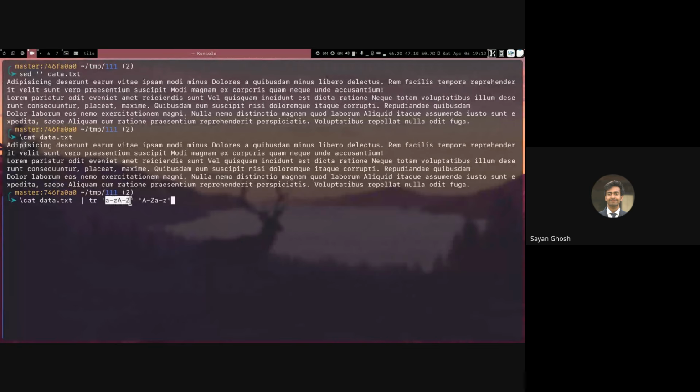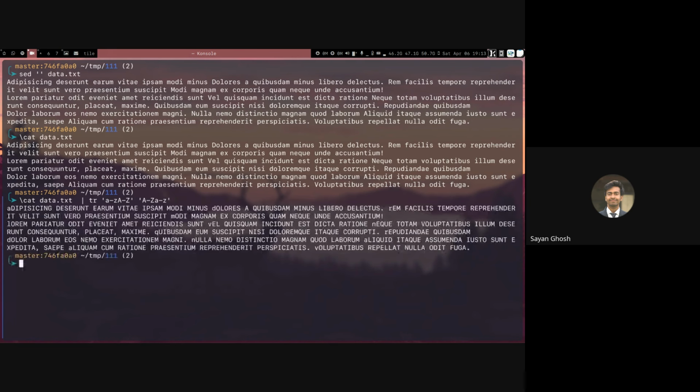So I'm giving 26 plus 26, 52, I believe, 52 characters in the first source range and 52 characters in the destination range, but the order is in reverse. So here I'm telling small a to z and then capital A to Z, and the corresponding letters in the destination are capital A to Z, small a to z. So it will make all the lowercase letters into uppercase and all the uppercase letters into lowercase. As you can see, the first letter was uppercase, it becomes lowercase, and the letters which are lowercase become uppercase. So this is a very useful tool.